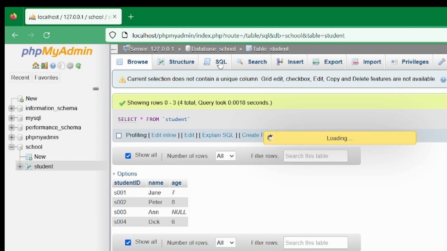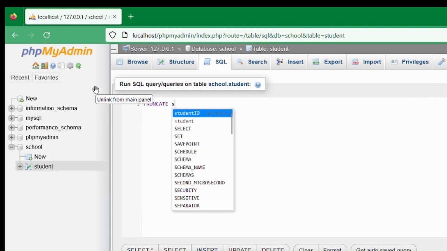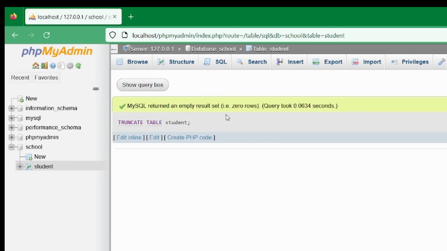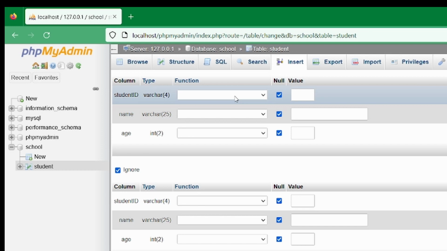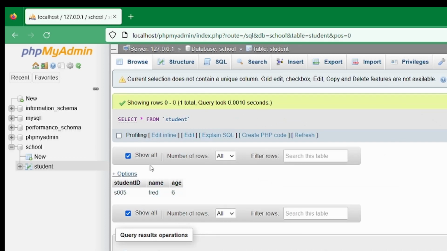Now let's see if we want to remove all this data, what we should do. We should just type truncate table student. Now let's go and see what has happened. The table is there, but there is no data. We'll again input some data here. Now again we have data in the table.